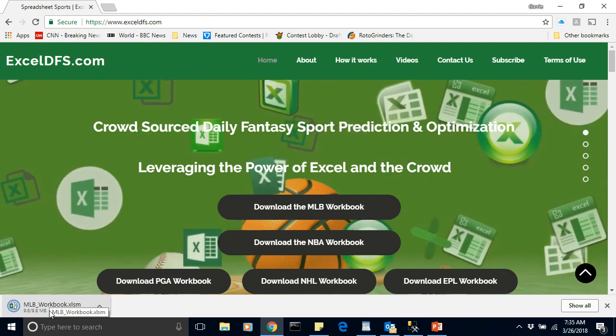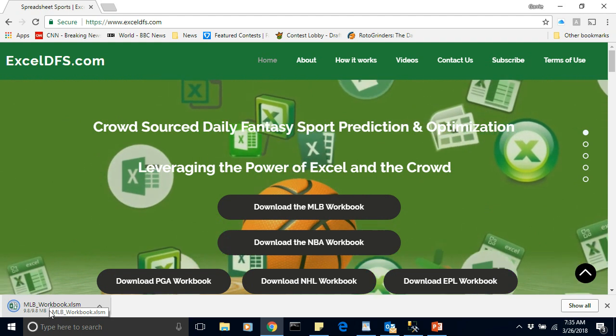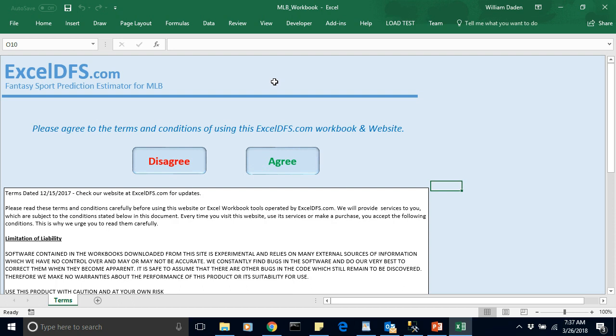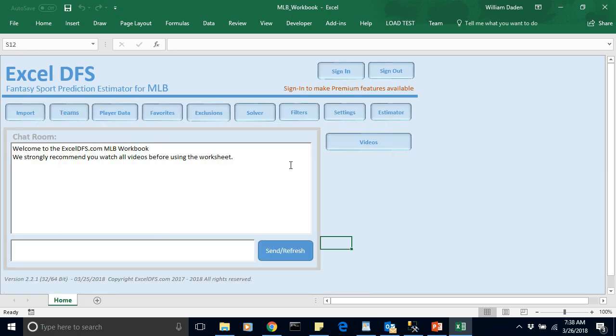Once downloaded, we simply open the workbook. Once the workbook opens, you'll be greeted with a page about the terms and conditions. Just press agree to that, and you're now on the basic home page. So we just have to do a couple of things here before we save the workbook.